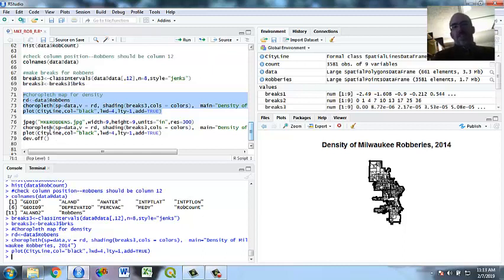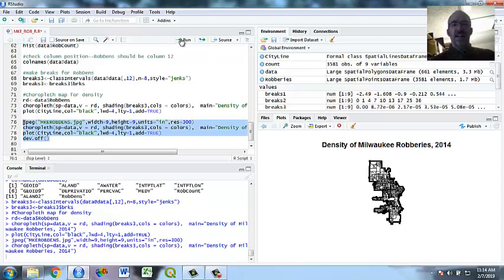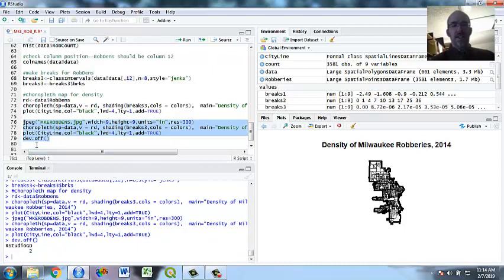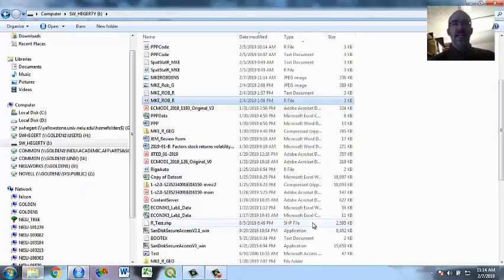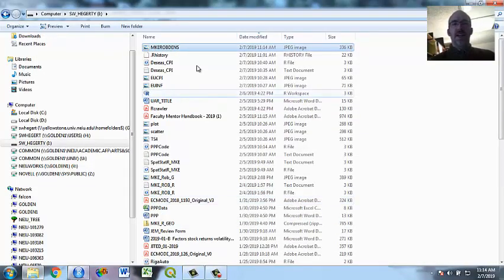Right. So finally, I'm going to print to JPEG as I've been doing. MKE Rob Dense. That's just what I chose. It's going to be 9 by 9 inches, width and height both 9 units, 300 dots per inch. And then my choropleth was just from the GIS tools set of functions, the package. Then you've got SP's data, right? That's what we're using. Then RD shading is breaks 3, which we just made, colors as colors, and then we have a nice title listed as main, and then we plot the city line as a superimpose. And if you see here, it does not appear in our window here because it appears up here, right?